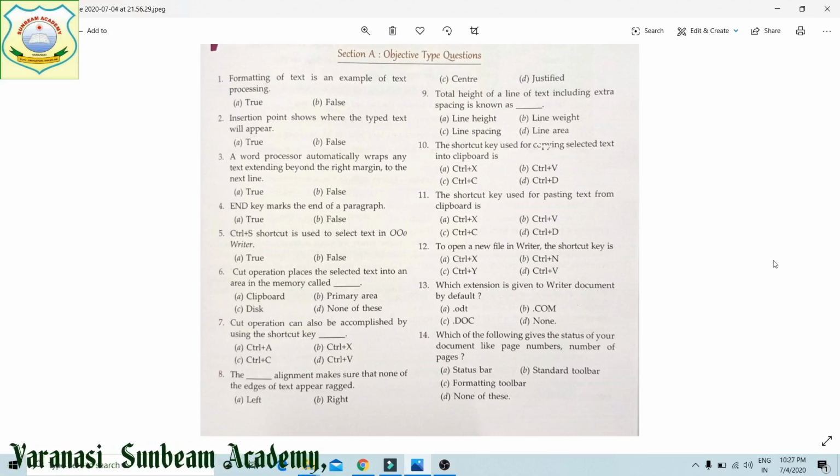Next, which of the following gives the status of your document, like page number, number of pages? These all are given on the status bar. When I was explaining, I told you the status bar gives the details like the status of the document, at which page, how many pages it is having, page numbers, number of pages, and also whether the toggle keys are in on or off position, it is shown to you by the use of the status bar.